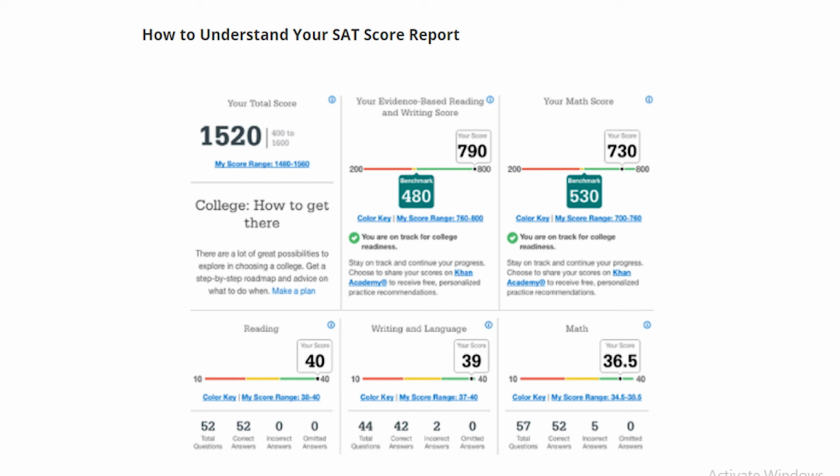it from everyone's scoring. For the reading and writing and language sections on this SAT score report, these students' raw scores were 52 and 42. These raw SAT section scores scaled to section scores of 40 reading, 39 writing and language, which translated to 790 evidence-based reading and writing. Ultimately, it would be 40 plus 39 into 10, which totals up to 790.